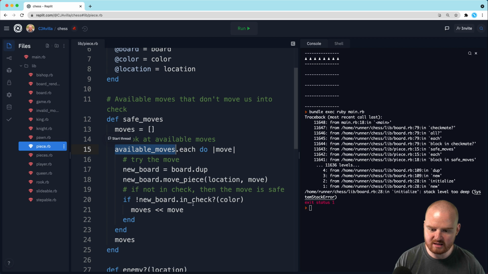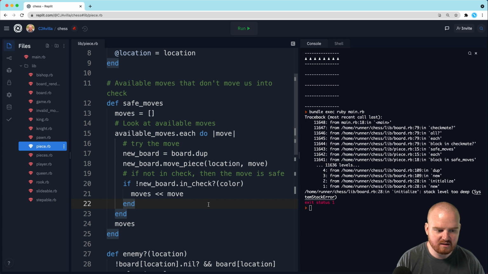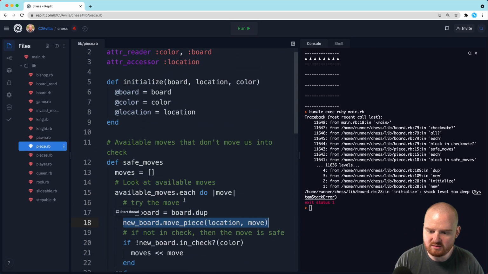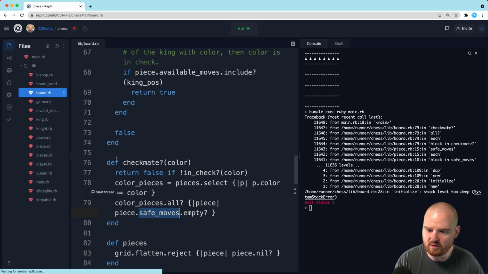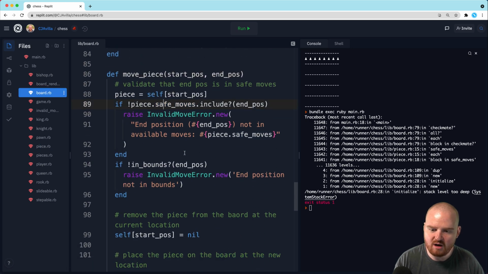It's checking to see if that moves us into check. I am not sure why this is not working, or why this is causing a stack level too deep. So where is the recursion happening here? If we call move piece, is move piece doing something fancy? In board, if we look at move piece, yes, safe moves.